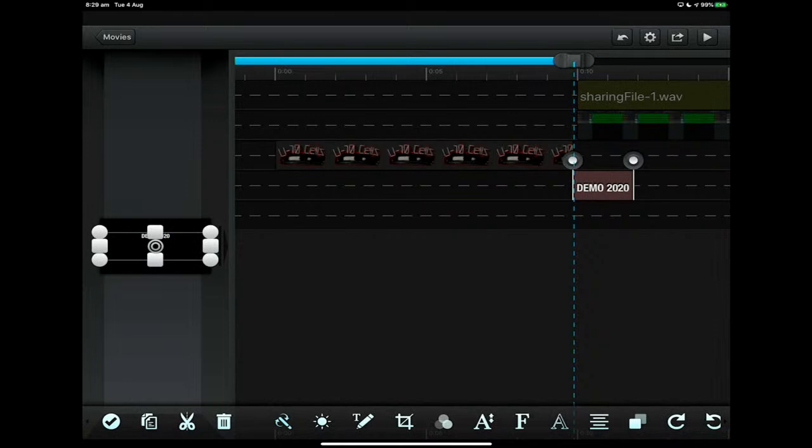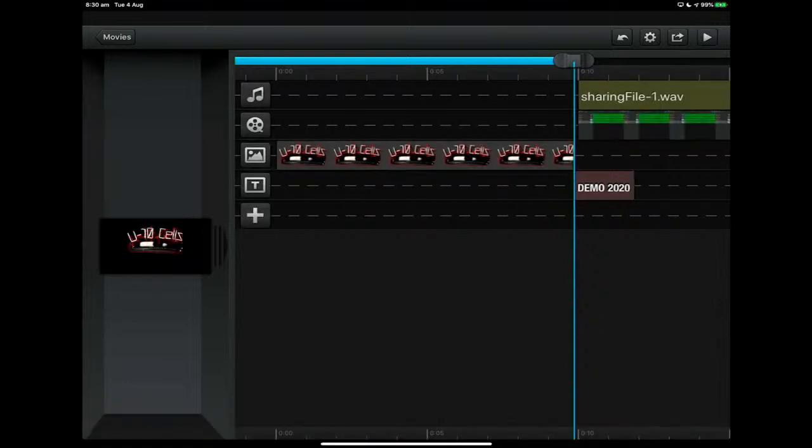Now, again, you've got all these options down here. You can change the size of the text. You can change the font. You can change the thickness. You can change if you want it in the center. All pretty basic stuff. You can change the brightness of the text. You can actually edit the text. So you've got heaps of options to mess around with this particular text. But I'm just going to hit tick for now.